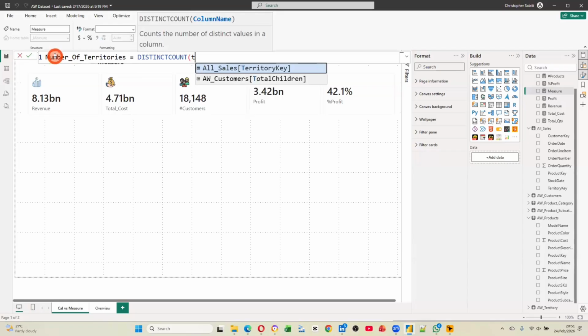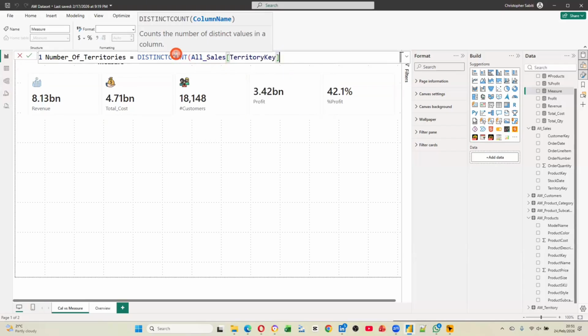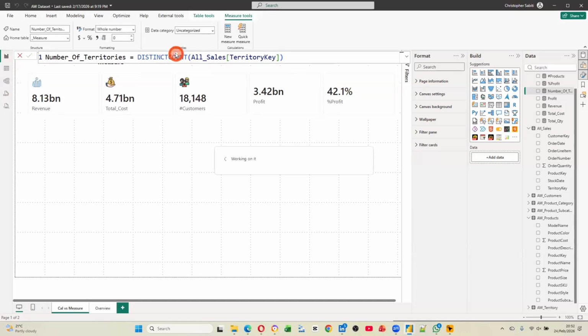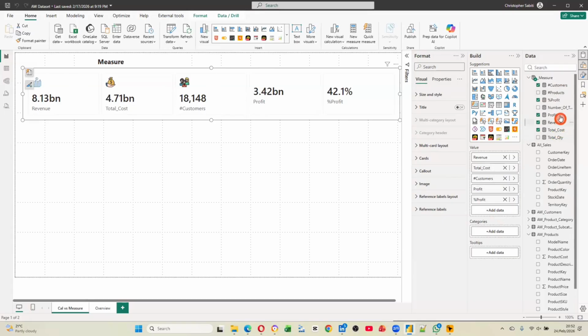And what are we counting? Territories. So you can even pick it from here, total sales, territory key, like that. But remember, we are counting distinct. You can even pick it from the table itself. So close this and load. You'll get another measure called number of territories, and it will automatically be giving you the number of territories. If I came to this and removed customers and replaced it with number of territories, and removed that, you see number of territories, we have 10.